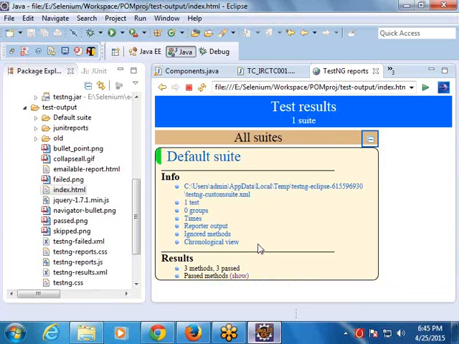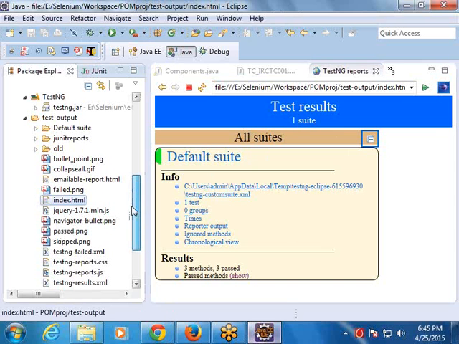Can't we customize this report? Yeah, we can do that, but we have to know more about the TestNG framework as well, because it is a TestNG built-in default HTML report. Is it available only for the TestNG framework? Yeah, correct. It is a TestNG built-in framework result file.